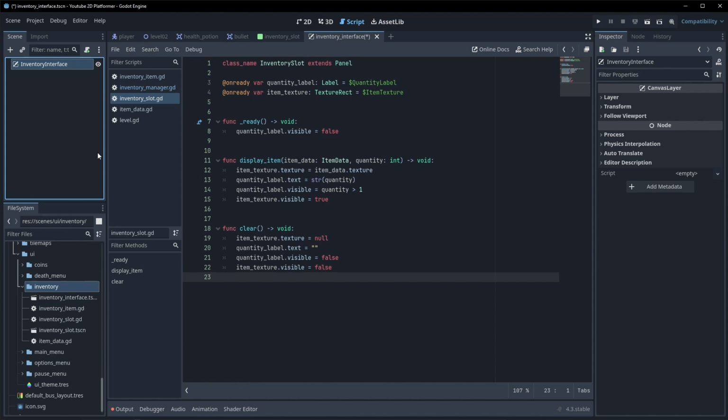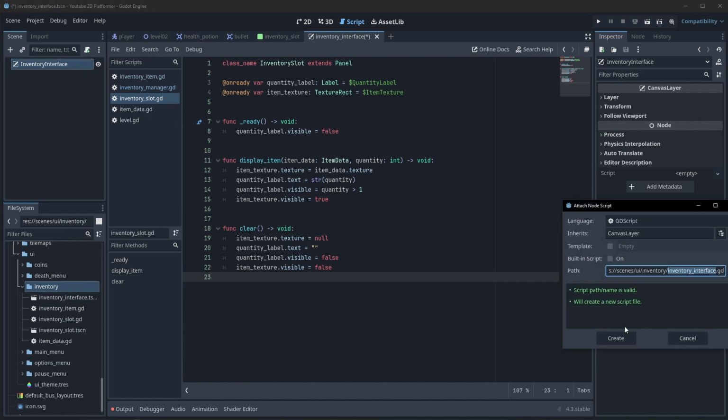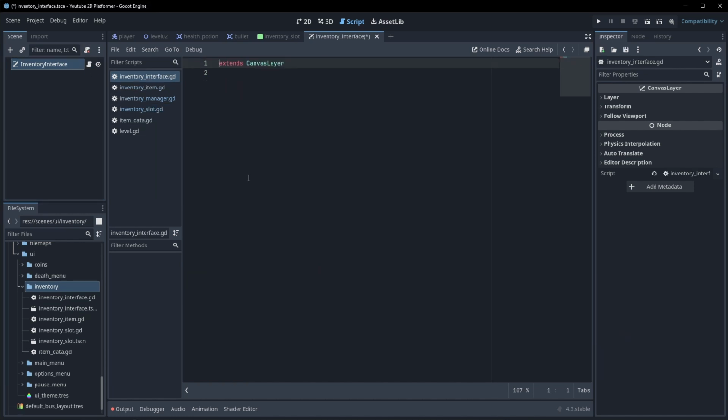And we want it to be a canvas layer instead of a different control because this is going to be static at the bottom of the screen now, regardless of where the player moves. If you use a control, wherever we place that inventory is just going to stay there when we move. So that's why we're going to be using a canvas layer. We also want to attach a script to this. We can give this a class name of InventoryInterface.